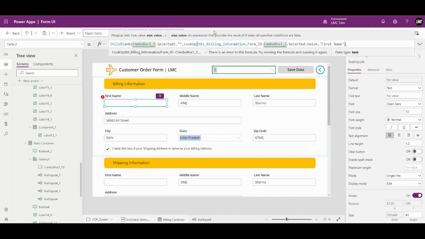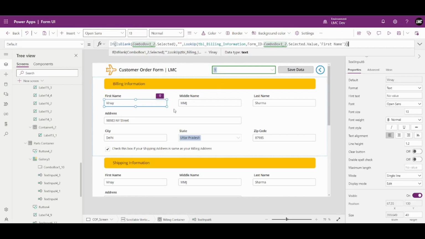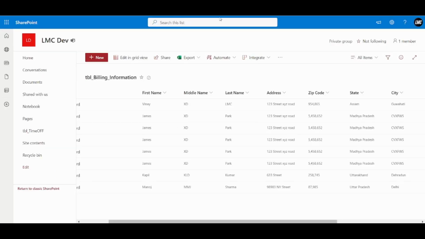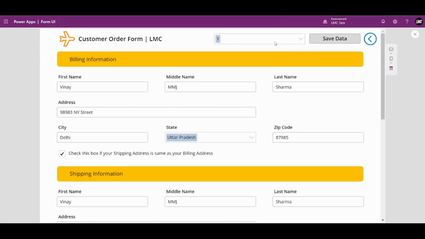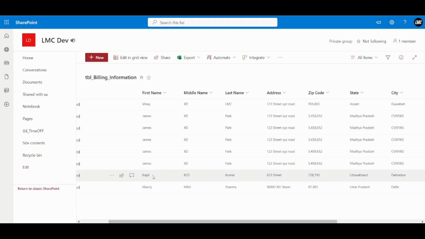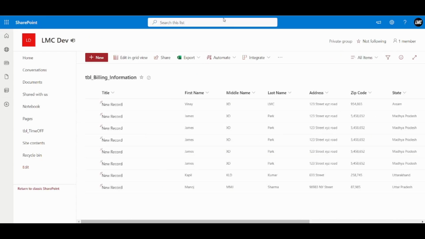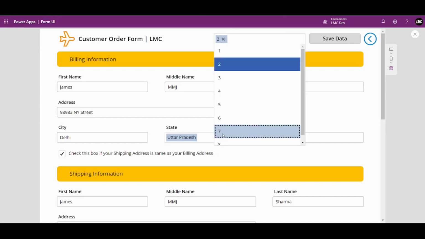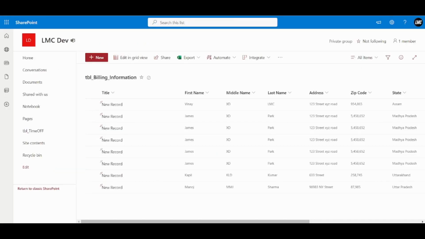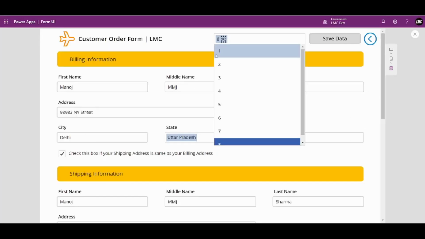For the first time, this formula may look scary, but let me tell you, it is very simple. See, for 1 I have Vinay. See, for 2 I have James, right? If I select 2, I see James. For form ID 7 I have the name couple. So let me select 7 up here, I'll see couple. If I select 8 up here, I'll see Manoj. So isn't it cool?